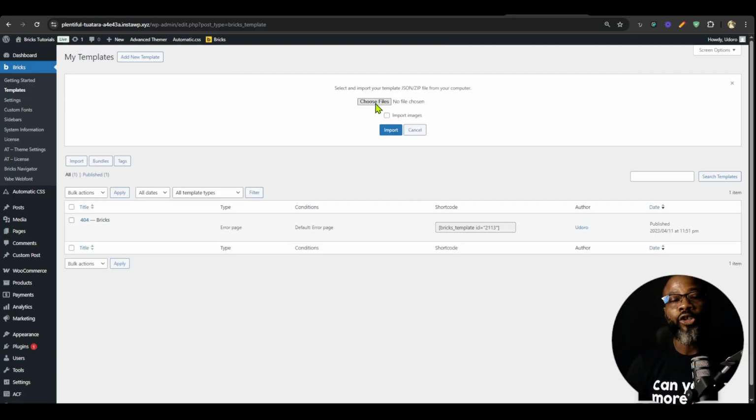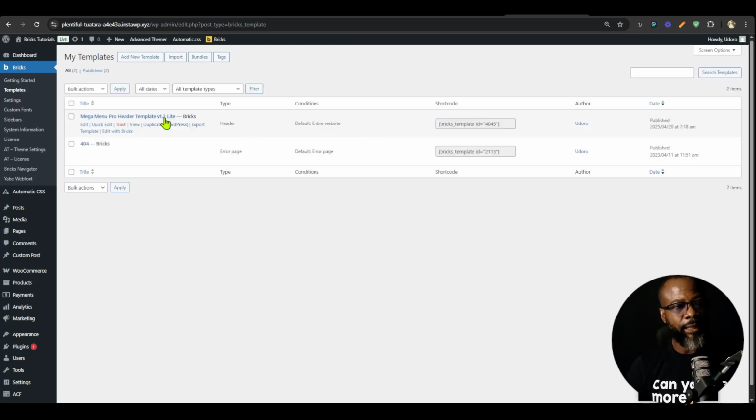So here I'm going to click on choose file, and then I'm going to import the template. I've gone ahead to choose my template, which is a JSON file, and then I'm going to click on import images, so it can import any images that comes with that template, which is the logo. Basically, I'm going to click on import, and that is imported. Next thing I'm going to do is that I'm going to open it with Bricks. Let's see how it looks.